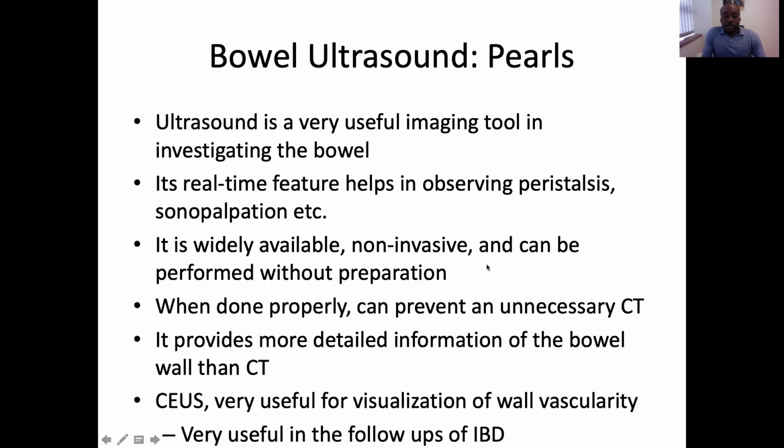So what are the perils of bowel ultrasound? Ultrasound is a very useful imaging tool in examining the bowel, which we are going to see today. Its real-time feature helps in observing peristalsis, and also we can perform sonopalpation, which I believe is where we all do that, which is where we use the transducer. You ask the patient where the concern is, and then we use the transducer to check for response to pain, and that gives us an idea of what area the patient feels the most pain or tenderness.